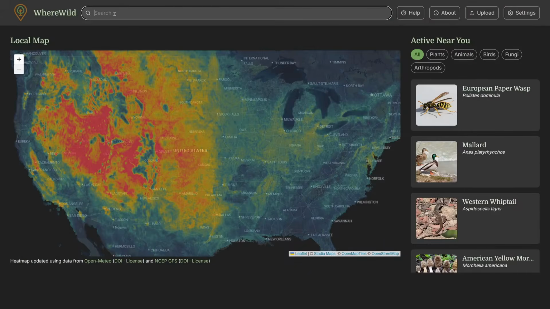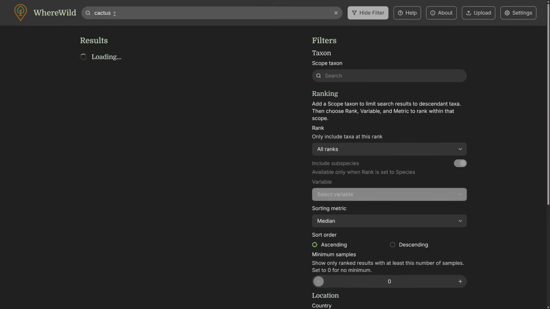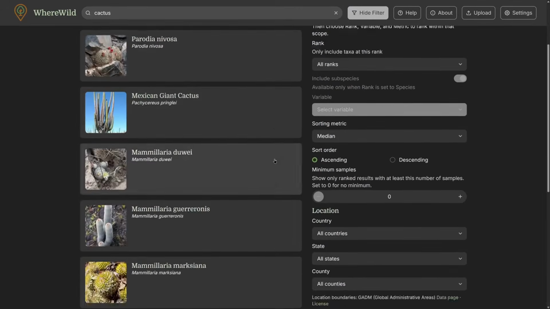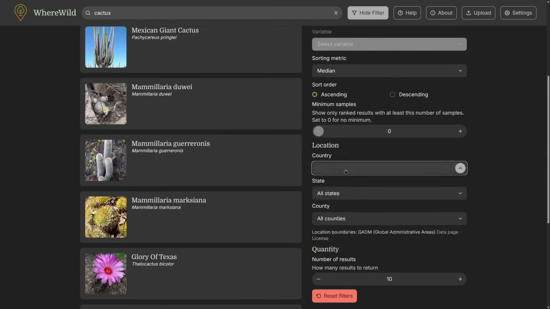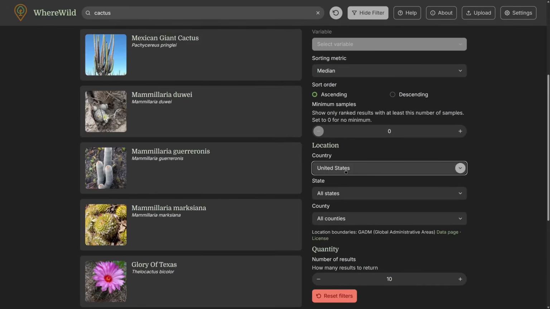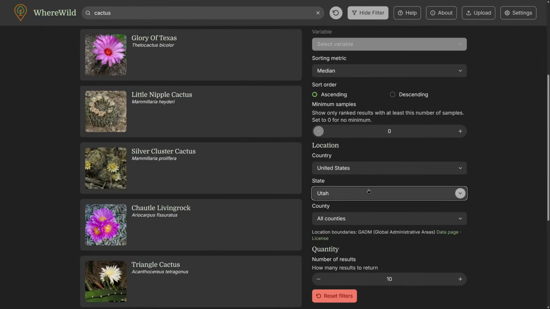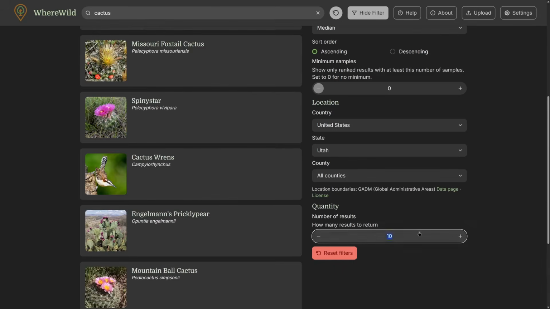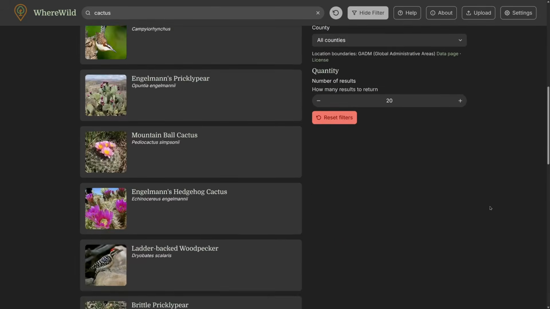Here is a demo of our search and filter feature. Our search and filter support textual queries. For example, I want to find all cactuses observed in Utah, so I search for cactus and apply the location filter for Utah, United States. I can also increase the number of results.